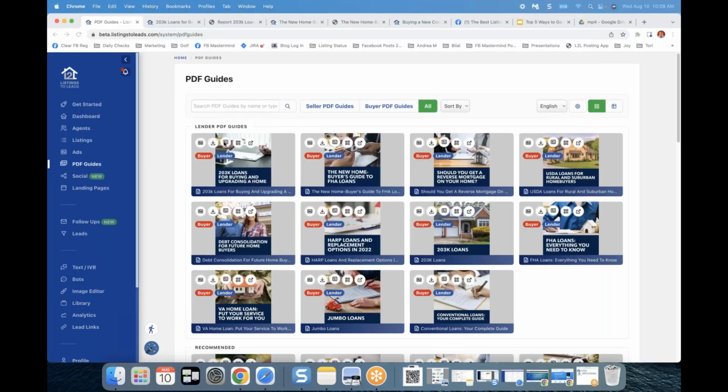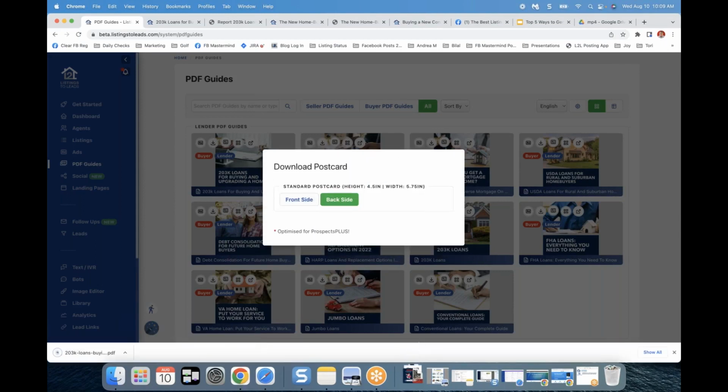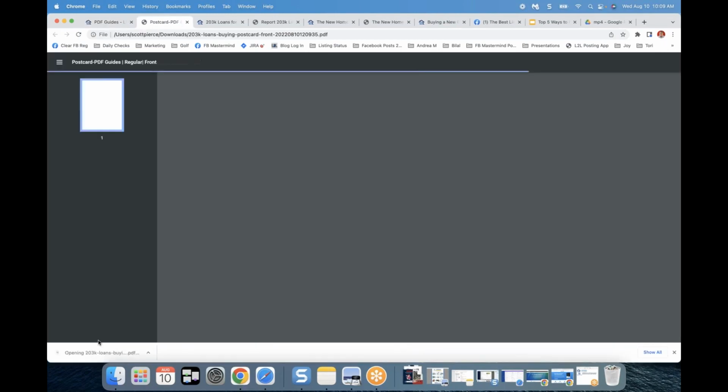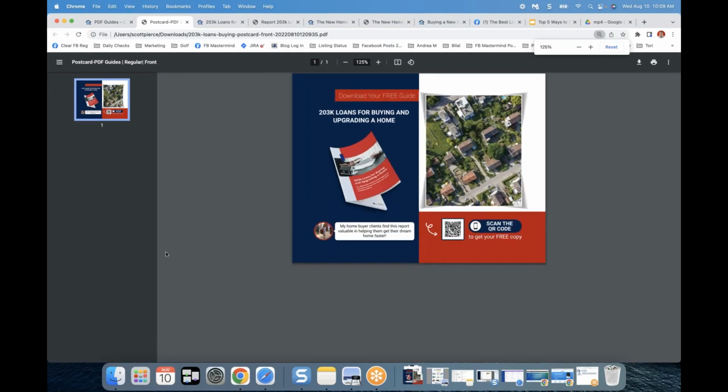So the next one over here, download postcard. So here's the front and the back. I am kind of thinking the postcards could be used where I might print up some of these postcards and almost have them where I hand them out to people. Maybe I go to an open house. Maybe I'm at an open house with one of my agents, and I've got one of these postcards that I can hand to people.